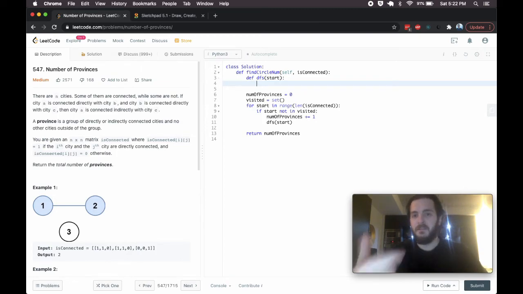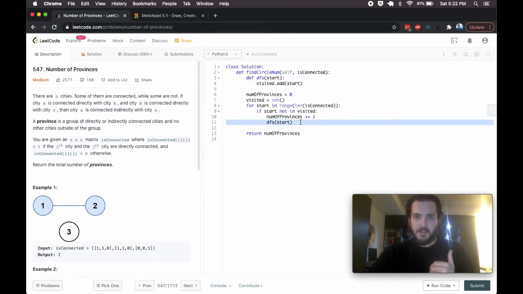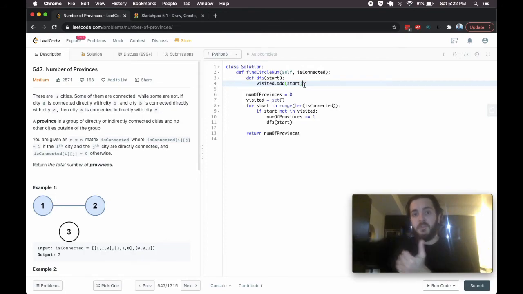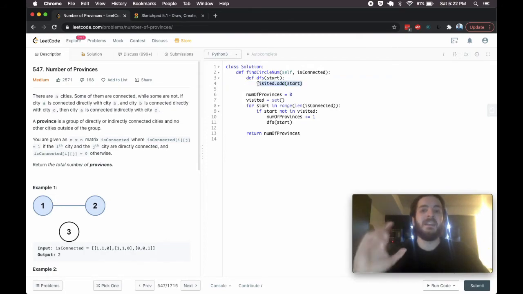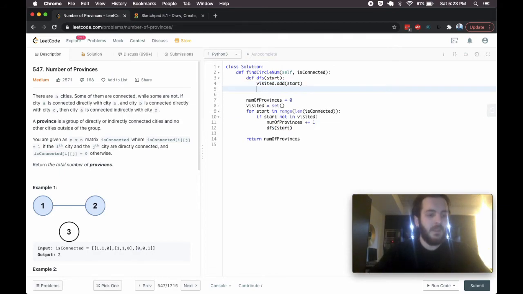Now, once I jump into this DFS, now that I've actually jumped into the call, here's where I'm going to add it to the visited list, the city that I'm starting from. The reason that I'm putting it up here and not in the for loop is because when I do DFS calls and go further down the call stack, I want to make sure that I'm adding all of those in as well, and I'm not just adding the starting city in here.